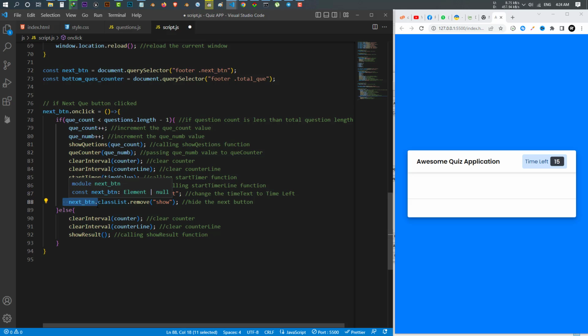If that's not the case, if the question count is not less than the length, what do I want to do? I want to clear the interval and also clear the counter line, and also call the show result function. It means the quiz is finished. If you don't know what it does, I wrote a line by line comment for each of them.